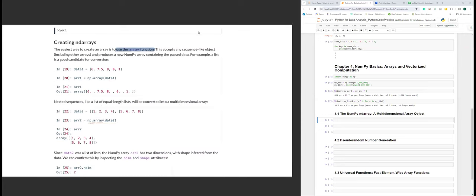Again, on creating ndarrays, we already saw how we can create them above, using the array function. By using these functions, we can define that. When you look at this data here, it is just a simple list right now. But by using the array function, you can define this as an array. The array function converts the list to an array. It looks similar, but definitely the data type is different.